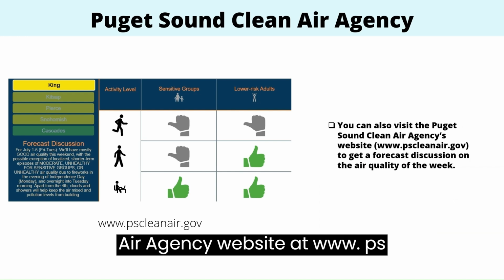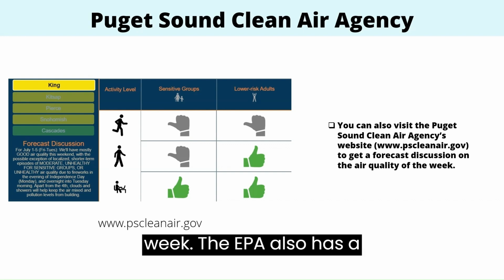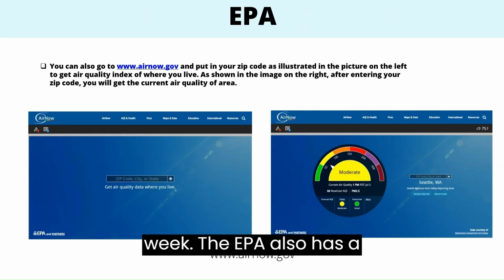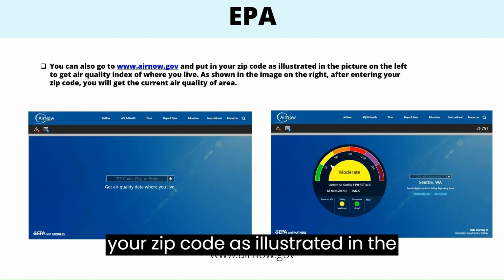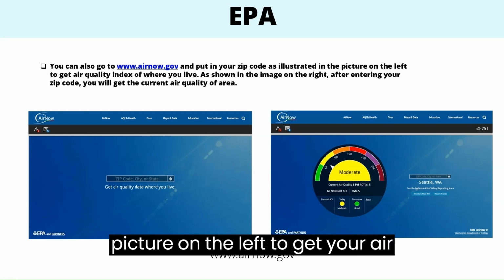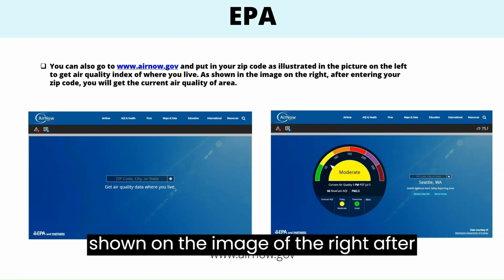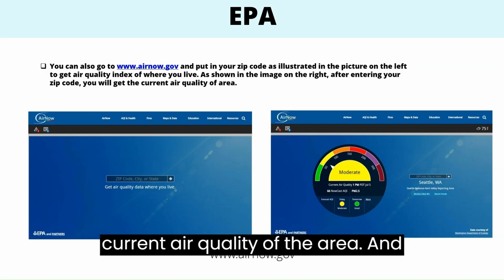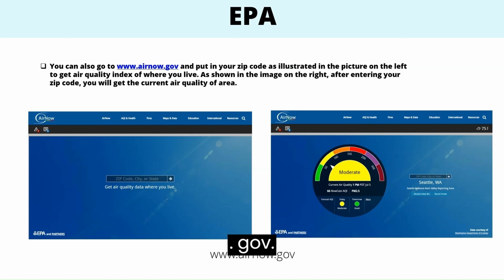You can also visit the Puget Sound Clean Air Agency website at www.pscleanair.gov to get a forecast discussion on the air quality of the week. The EPA also has a great website where you can just put in your zip code as illustrated in the picture on the left to get your air quality index where you live. And then as shown on the image on the right, after entering your zip code, you get the current air quality of the area. And their website is www.airnow.gov.